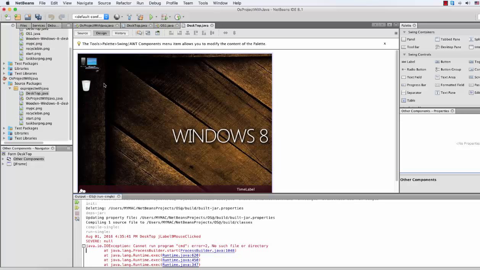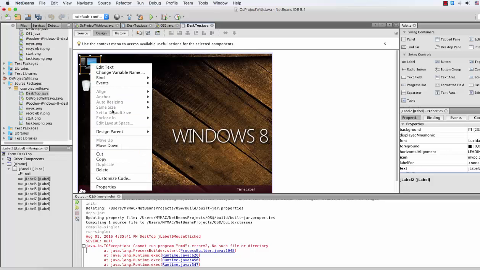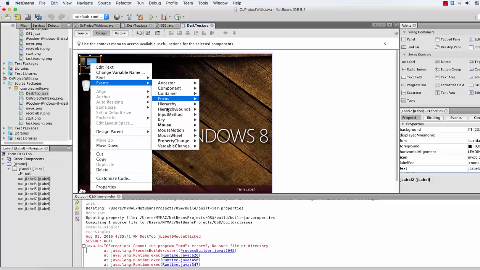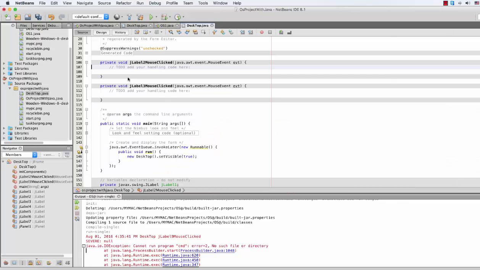Okay, now first of all we have to right click on the icon label, and there is properties, events, and then go to mouse clicked. Okay, so it will take you to here, the place that is located here, and here we're gonna create a border line.